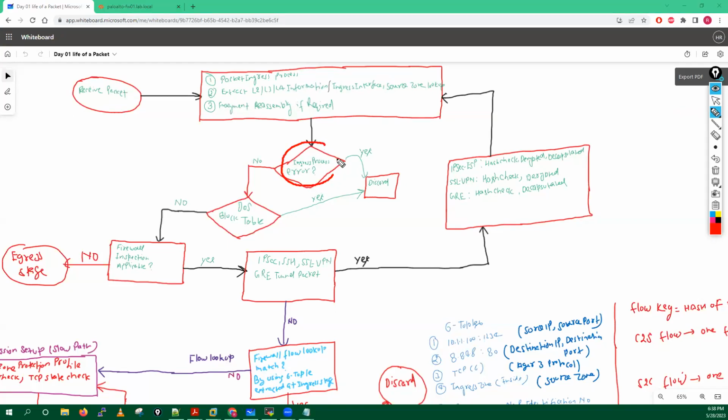Ingress process error: if there is any error on the packet, it will discard it. If there is no error in the packet, it will forward this packet towards the DoS block table. Now it will basically check the DoS block table on the firewall. What is this DoS block table? Let's suppose somebody has launched any type of attack in your environment, like a DDoS attack or an IP spoofing attack, right? These types of attacks.